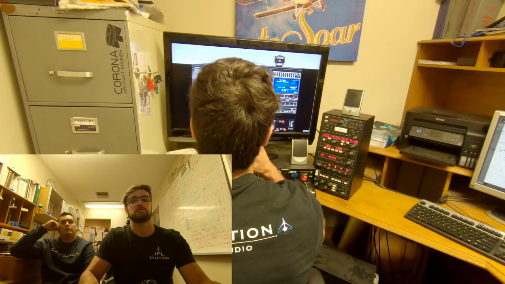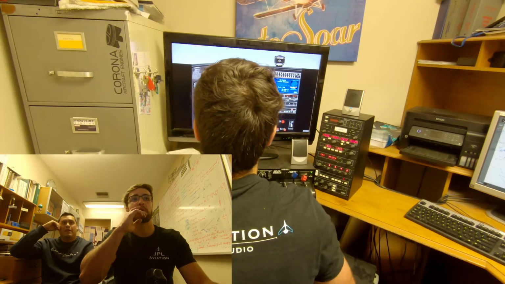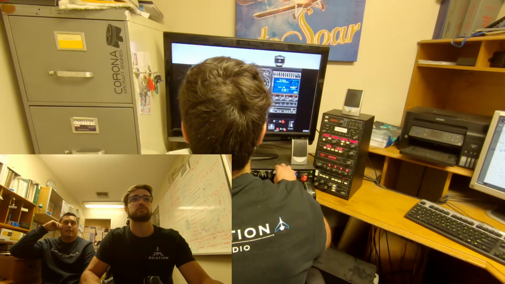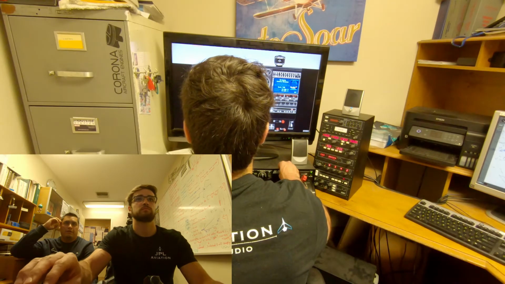So when you're in your climb, we're looking at our attitude indicator and we're looking at our airspeed indicator, right? Mm-hmm. And we reference it with our altimeter as well, and our vertical speed indicator.